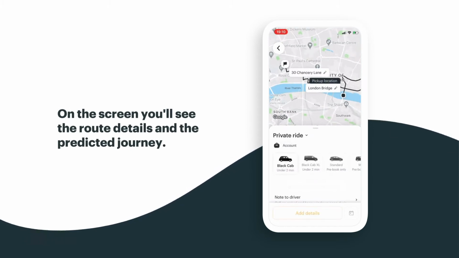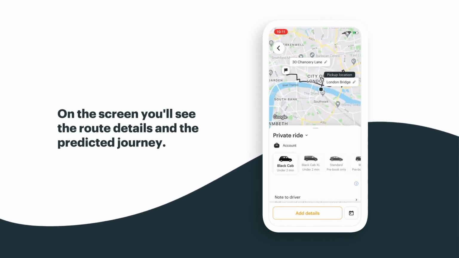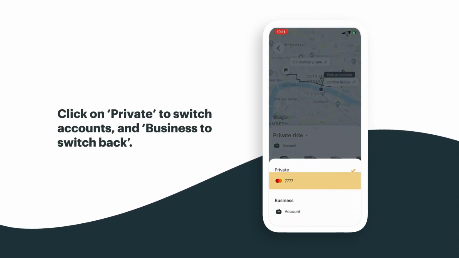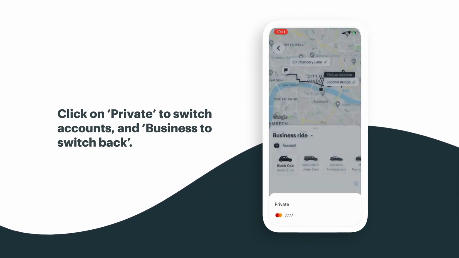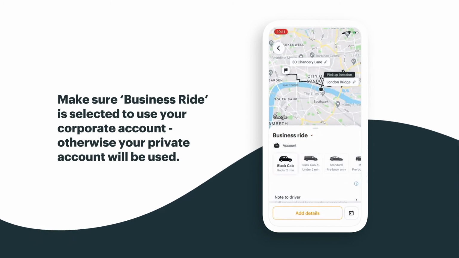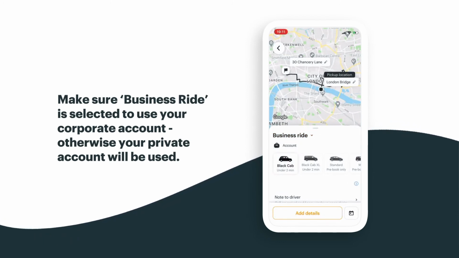On the screen, you'll see the route details and the predicted journey. Click on Private to switch accounts and Business to switch back. Make sure Business Ride is selected to use your corporate account, otherwise your private account will be used.